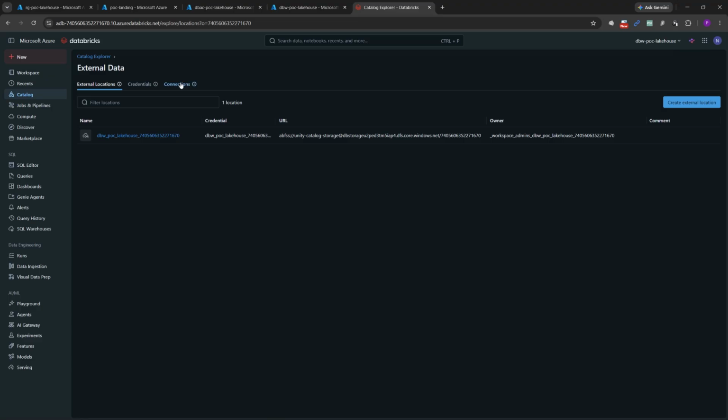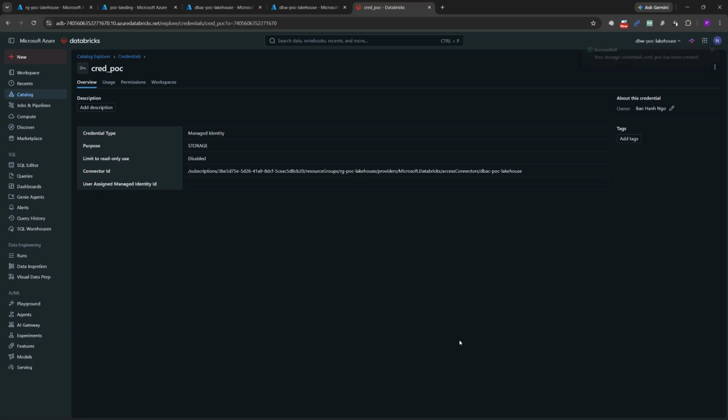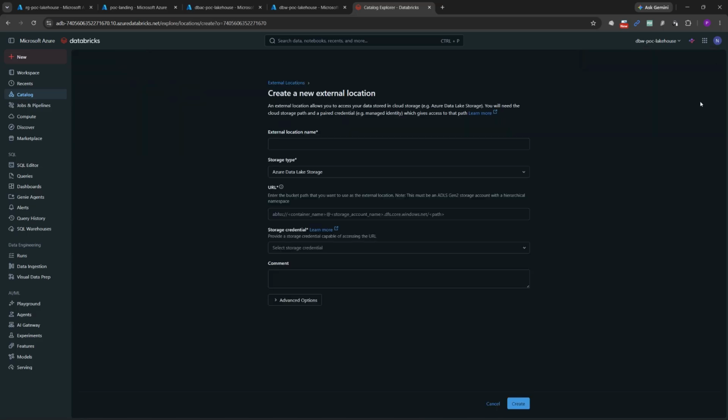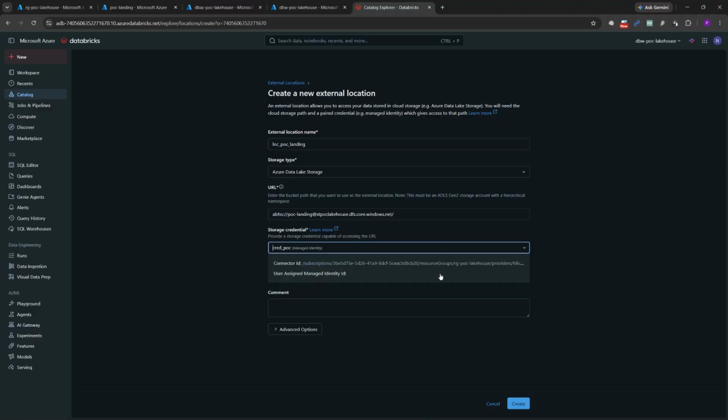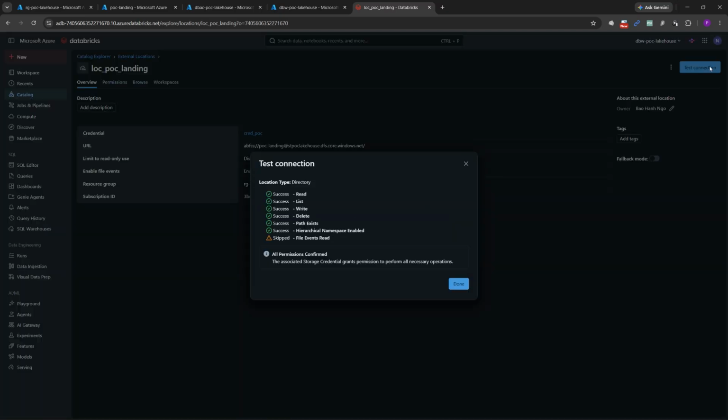I will create a storage credential which uses Azure Managed Identity. I then provide the resource ID of the access connector created by our script. Unity Catalog can now use that managed identity when connecting to Azure Storage. Next, I create an external location that points to the POC landing container. Let us test the connection. The test succeeds.